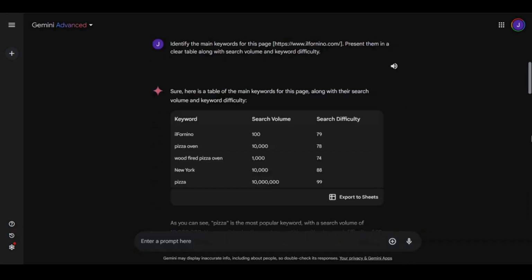So now you can see that the AI has actually analyzed the website and has given us these keywords. So we have mainly pizza oven and wood-fired pizza oven. Along with that, we have a few other keywords. Now, these two keywords are highly relevant to the website, especially this one, which is the wood-fired pizza oven. This is actually the primary keyword that this website wants to rank for. You can also see we have the search volume and search difficulty.